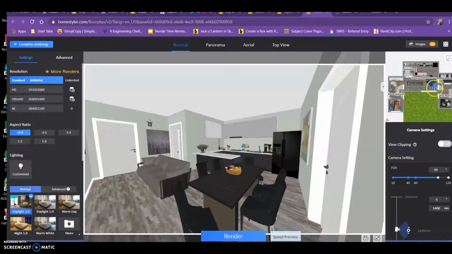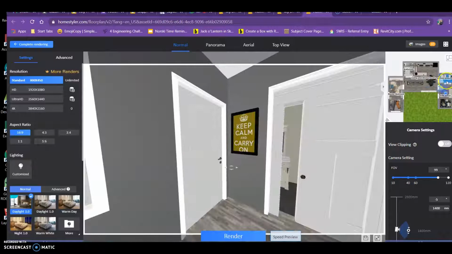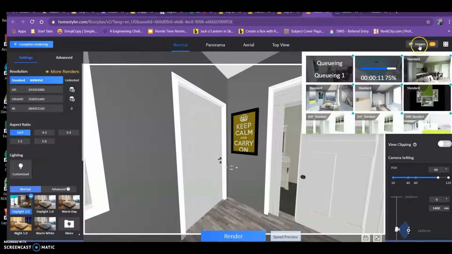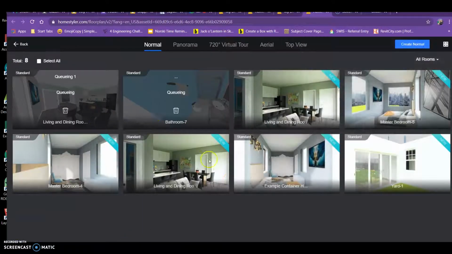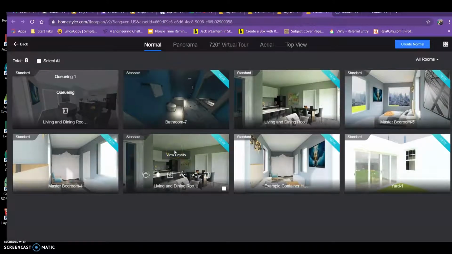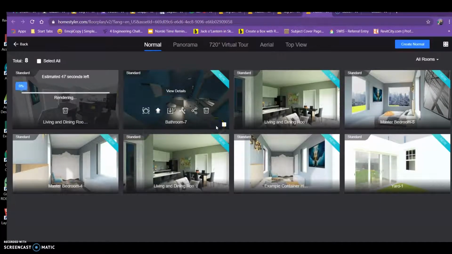Okay, and then the last room, and so on and so forth. So you get all your pictures. Then you're going to come to images, and you can see they'll be downloading. They may take a little bit to download, okay? And they look really cool. You can see they add some lighting details. They make it look really nice and cool in the pictures.